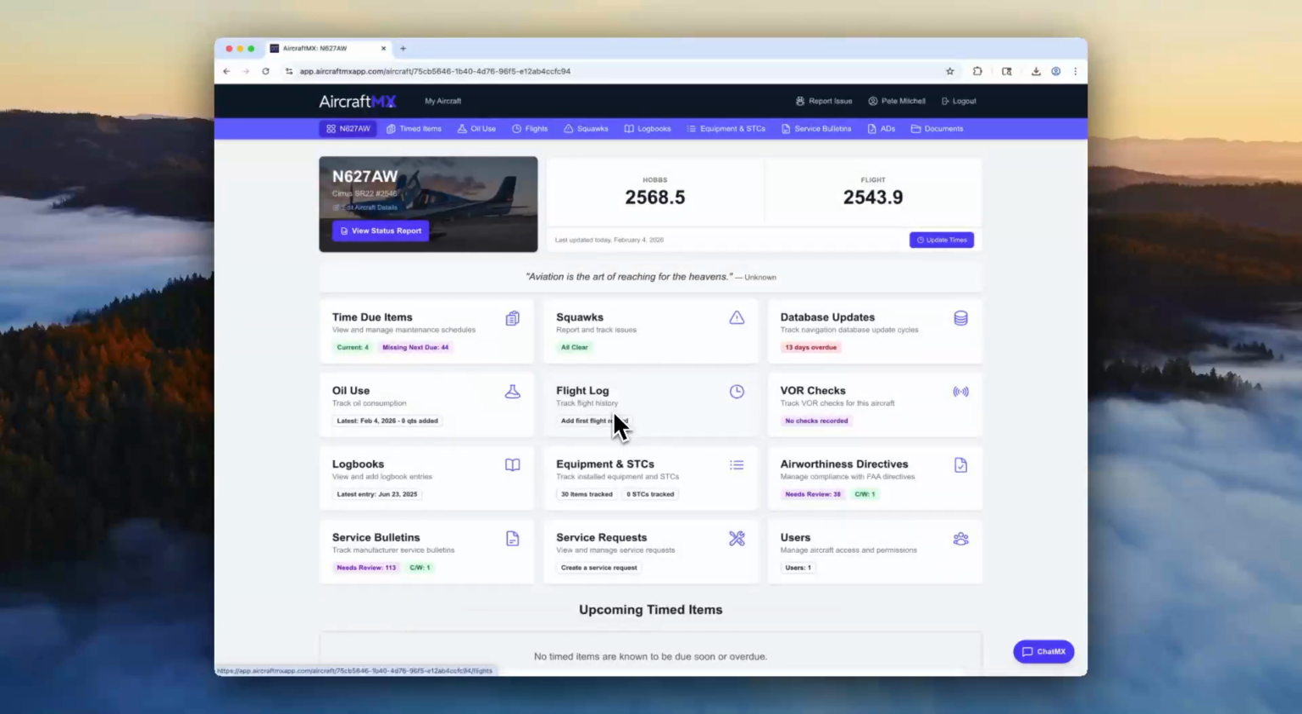In AircraftMX, timed items are where all time-oriented intervals, inspections, or life-limited parts are tracked for compliance. And in this video, we're going to walk through how to edit, manage, and create timed items.